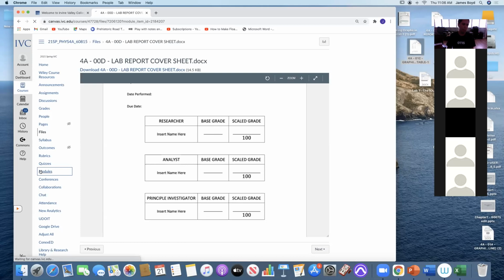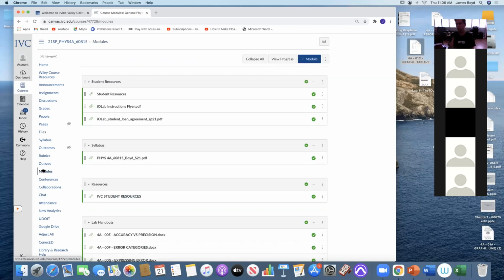So if you do work in groups of 3, make sure you fill out a cover sheet for me. It just helps me figure out who's on what.